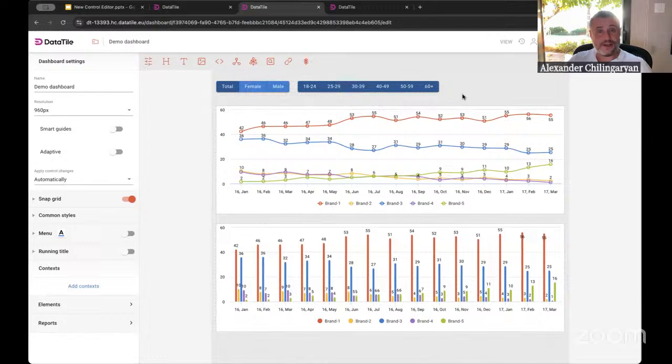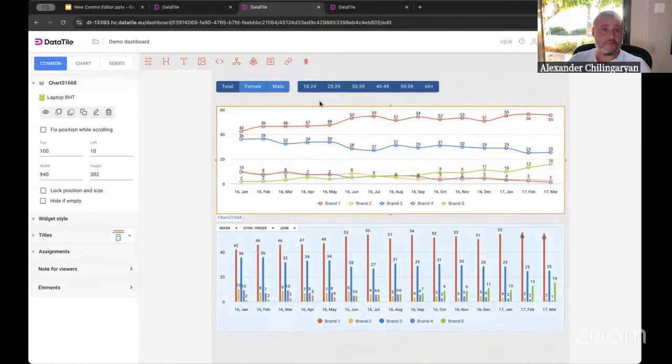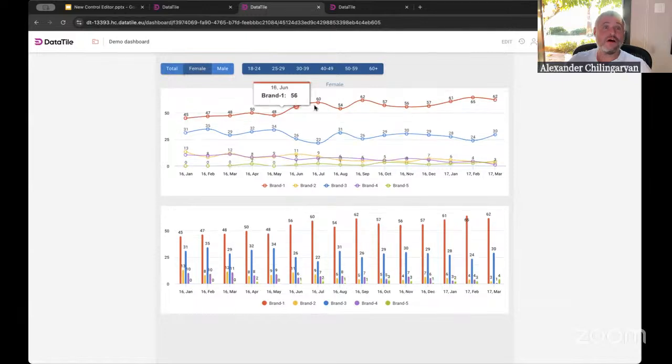So the next thing here, just to make it obvious, I will enable filter title for this chart. So the system will show me what filter is actually applied here. Total means no filtering. And when all options are selected, all buttons on, the system treats it as no filtering. But when I click female, it writes here female.